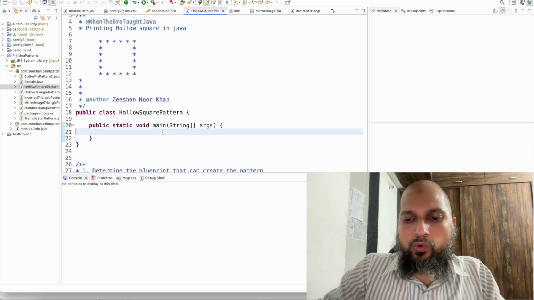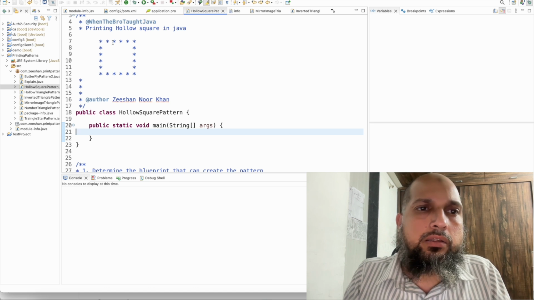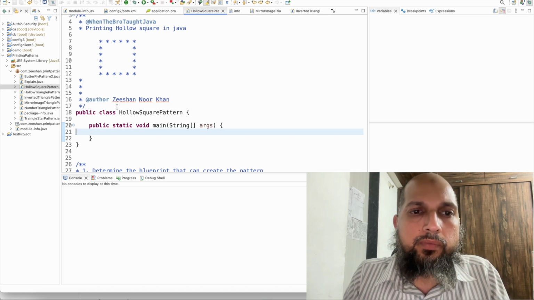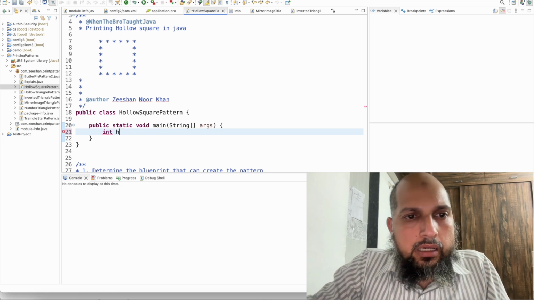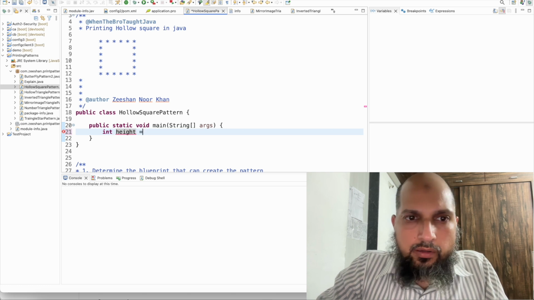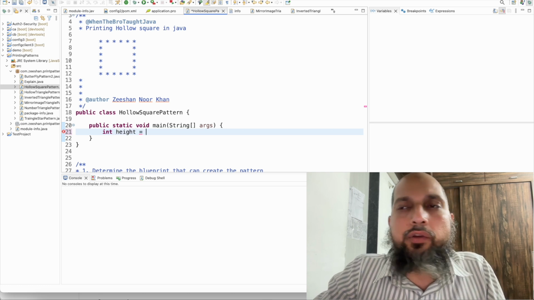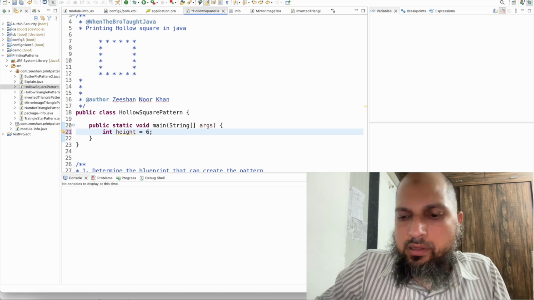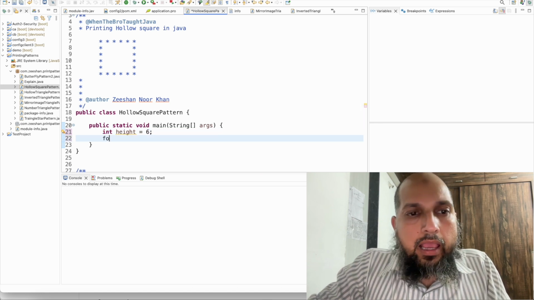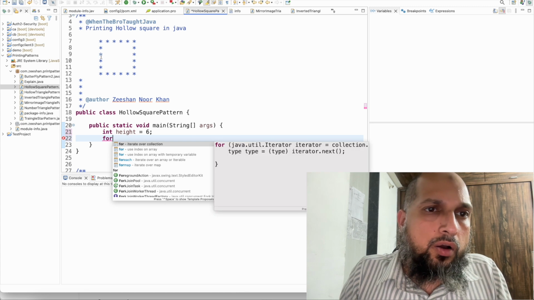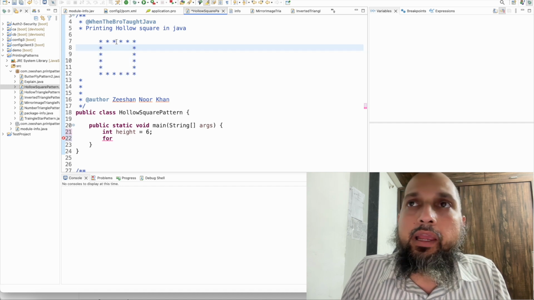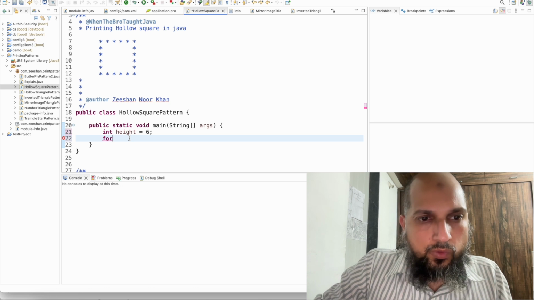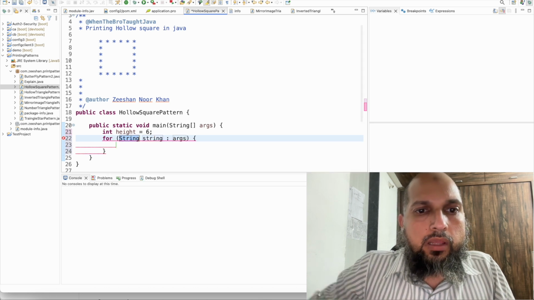It's in Java. A square has a length and width, so we can determine the size. Let's define an int variable called height and set this as 6 currently. Here we also need x and y axis variables, I and j, so we'll have a for loop.